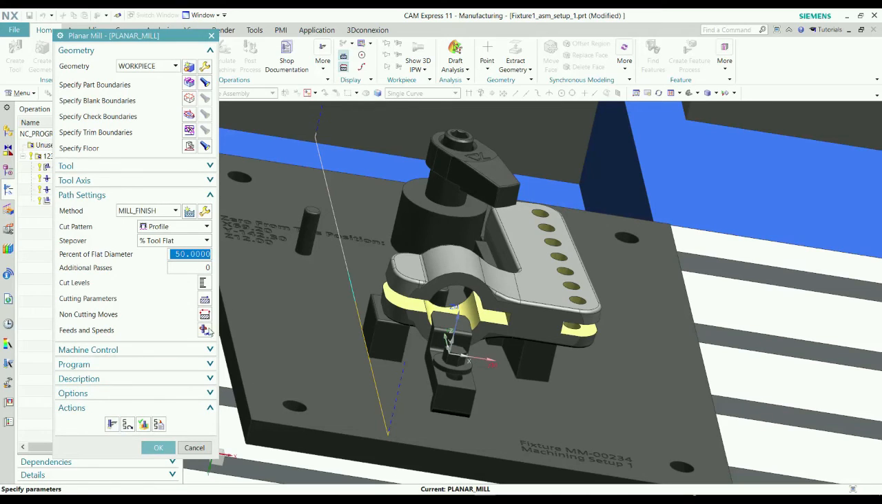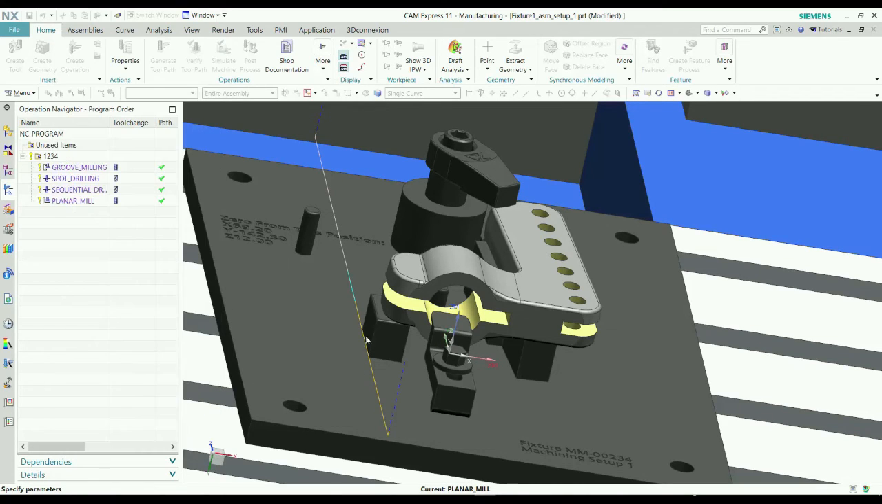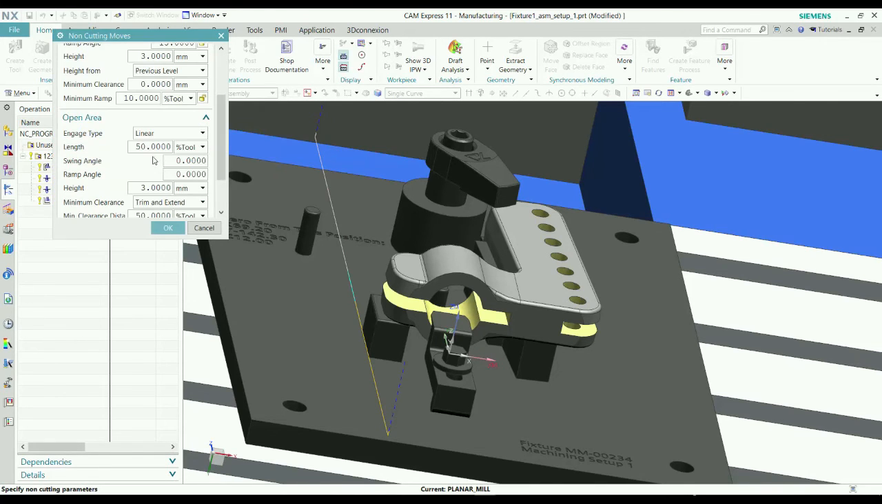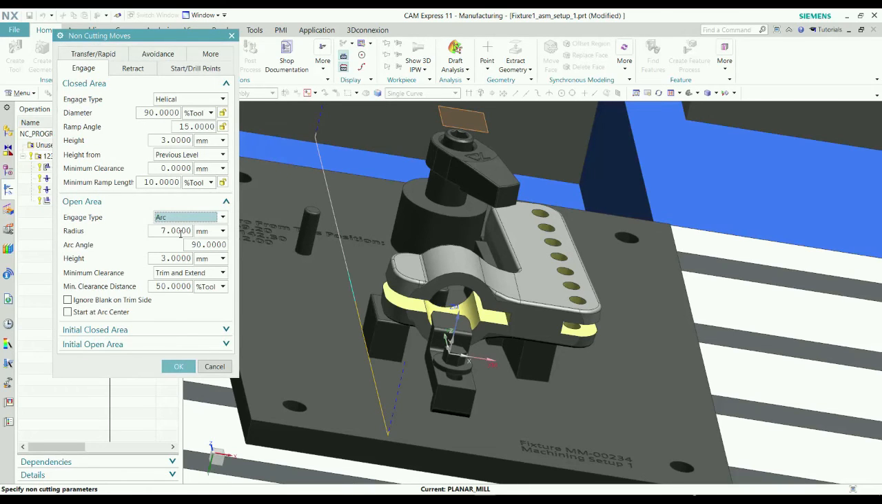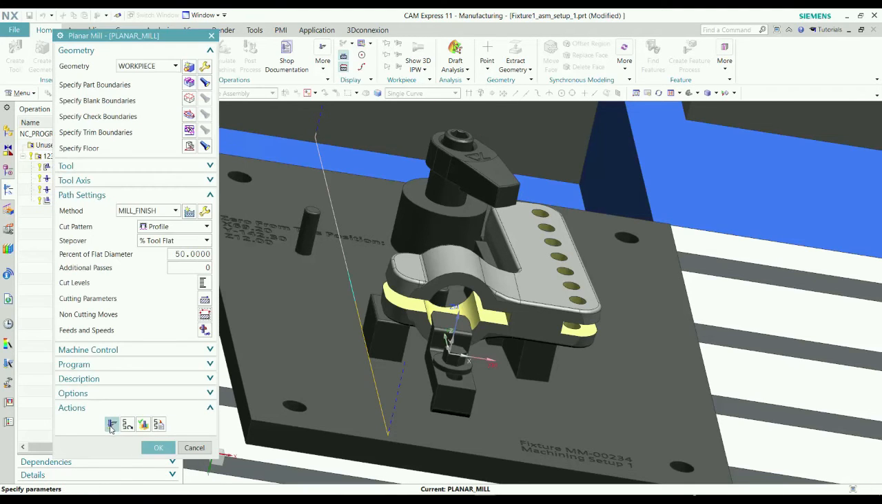I don't exactly like how that toolpath is, so I'm going to change the non-cutting moves. Once again, we'll change them from linear to arc. Change the radius to 50% of the tool, and then regenerate the toolpath.